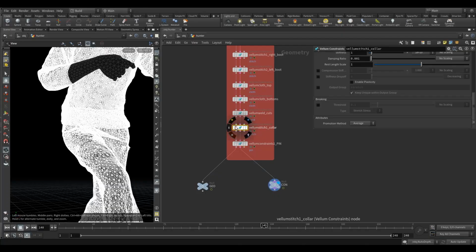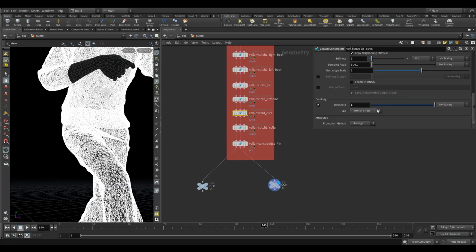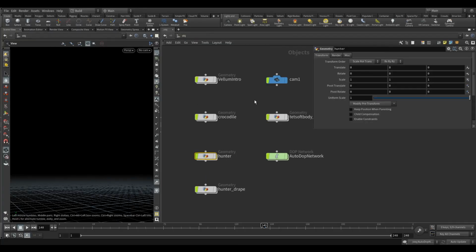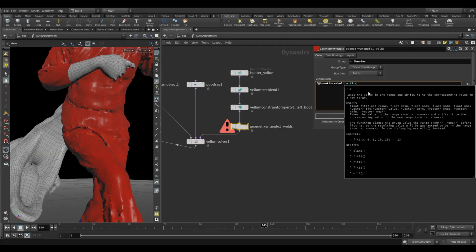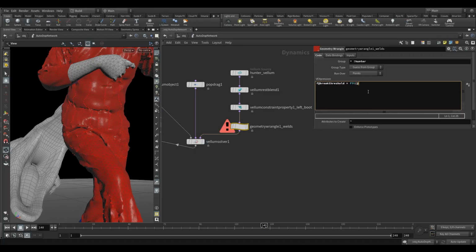Not the pin, in the well, not the collar either, the cuts here. So this will generate a break threshold there. Okay, and then we can access that in this stream. So what I want to do is kind of weaken it in regards to the time. Okay, so I'm going to use a fit, not fit 01, because we're not using values between 0 and 1 now. So I'm going to base this on the frame number.